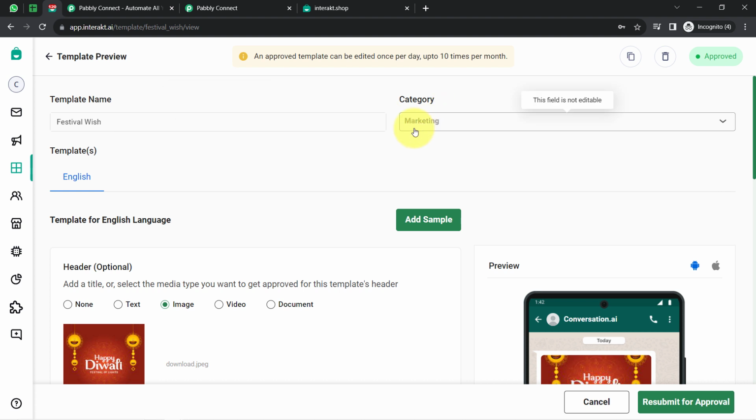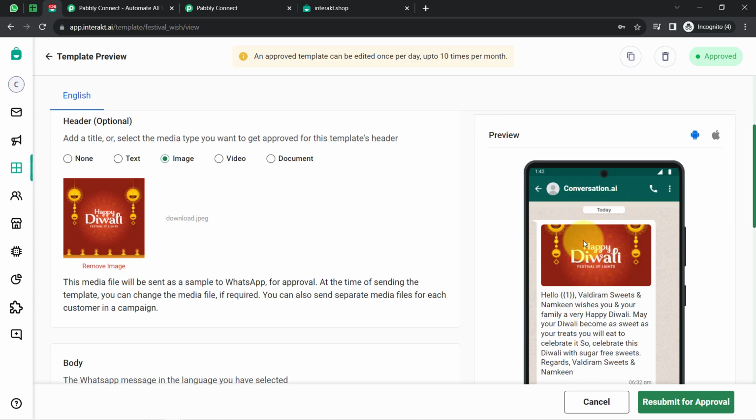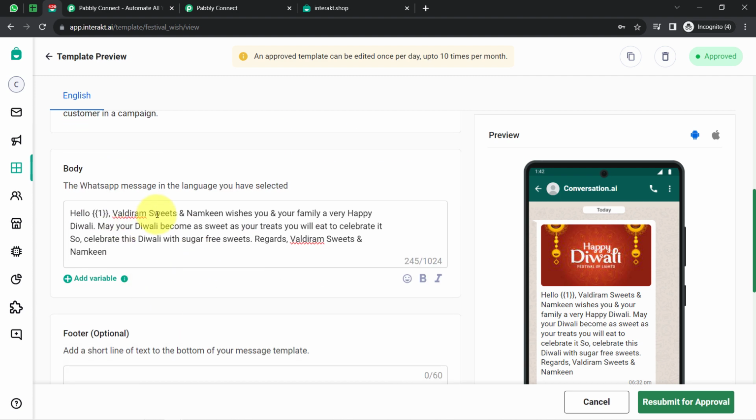The category I have selected is marketing. The language I have chosen is English, and the header I have selected as image because I wanted to attach this Diwali banner along with my message. In place of image you can also go with video, document, text as well. And if you do not want to send any header, you can also go with this none, and when you scroll down you will find this body option from where you can actually compose your WhatsApp message.